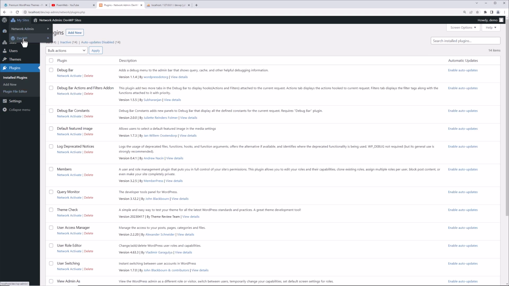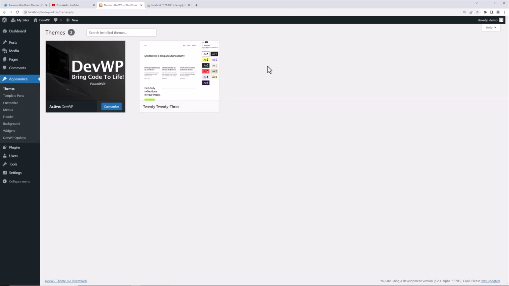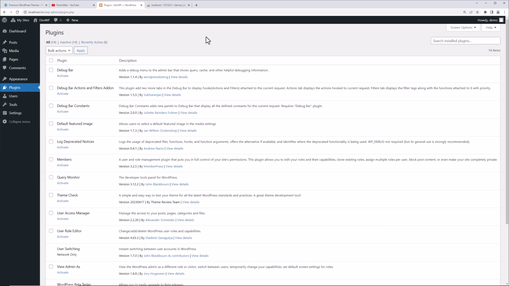But now if you go to a subsite, you can't add a new theme. And you see that since we haven't enabled the other themes to be network enabled, they're not here. And with plugins, we can't add a new plugin here either. You can only add plugins and themes via the network admin dashboard.